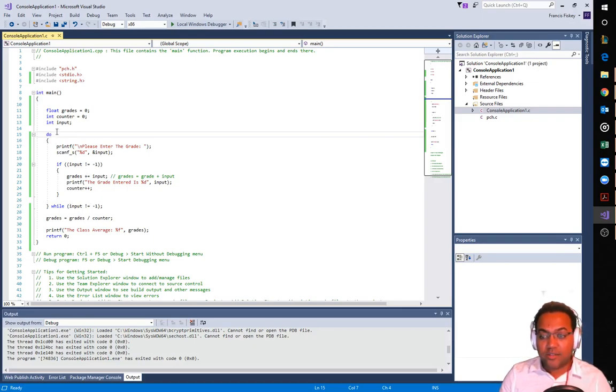So what's going on? In this do loop, we have a print that says, please enter the grade. Then we have a scan function. We're just using scanf. It's built into C to scan for the input. And basically what I want is to grab the variable input, okay, as an integer. So %d is integer, %f float, %s string, %c char.